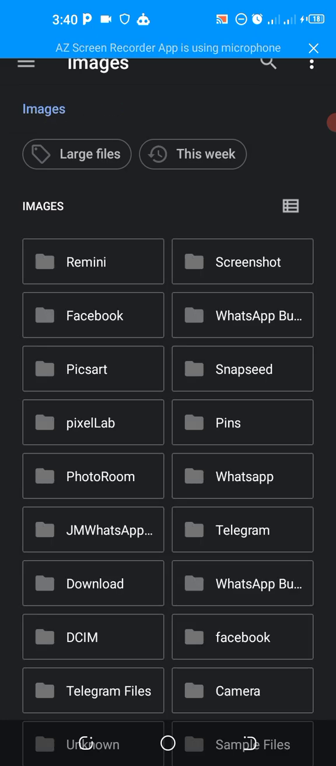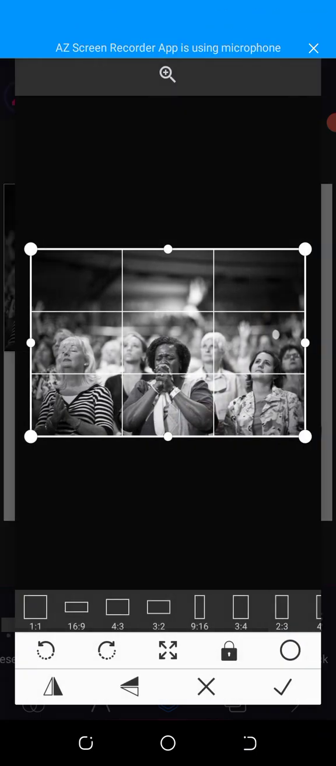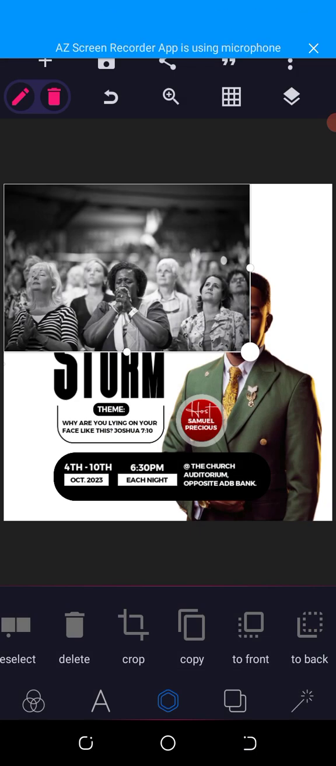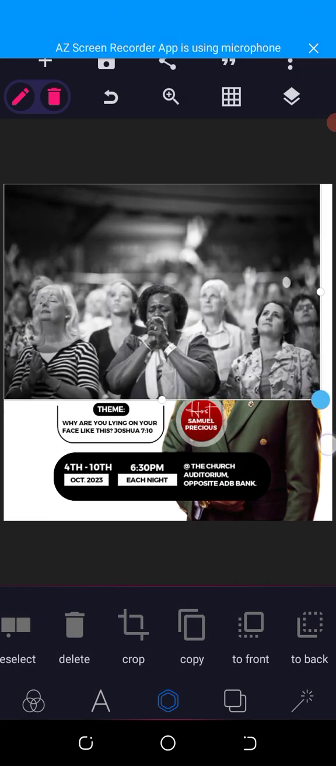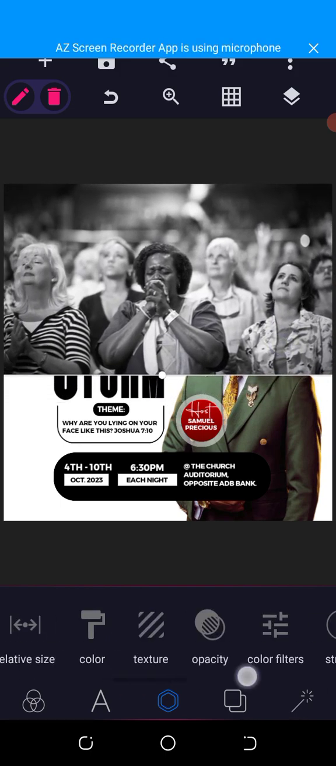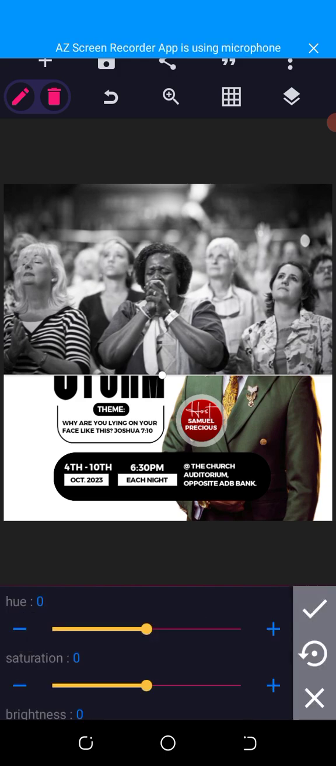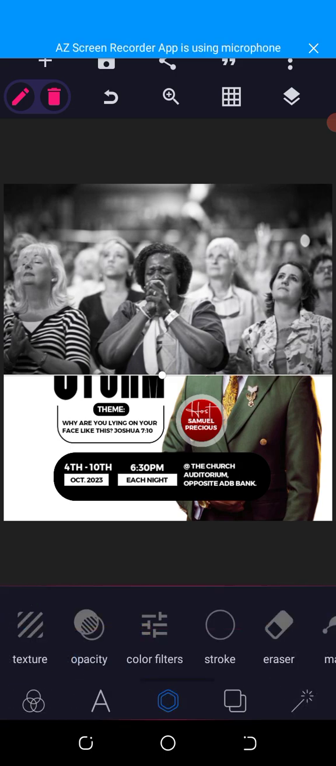All right, so which one am I going to use now? I think this one is cool. If the one you have over there is not black and white, you can always change that from your color filters. You just take the saturation down, it will turn to black and white. All right, so that's the trick.